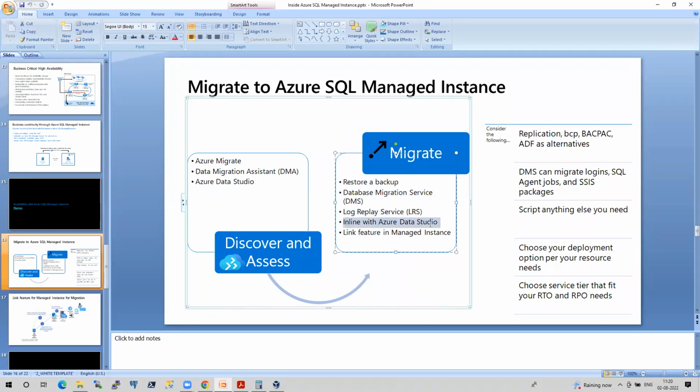I don't know about this option, maybe some extra option. Think about this feature, guys. There is one more feature called the link feature in managed instance. I will talk about this in a few seconds. And we have replication, BCP, backup and restore, and these are all the different migration scenarios we have.